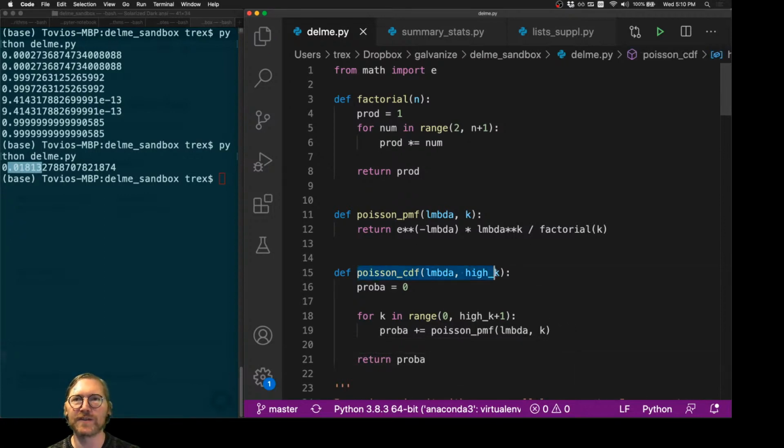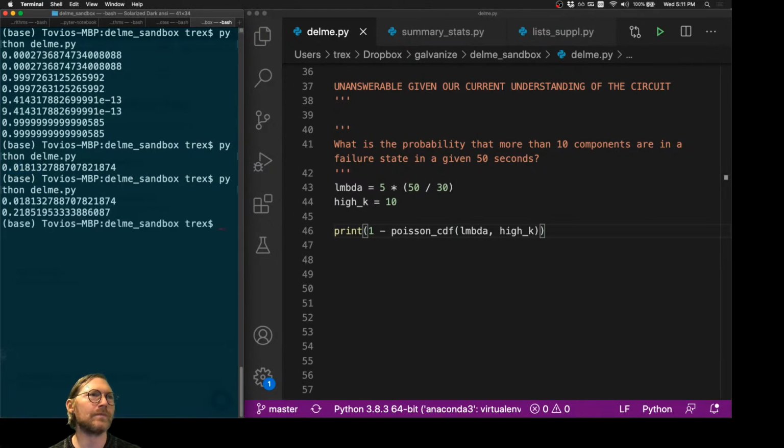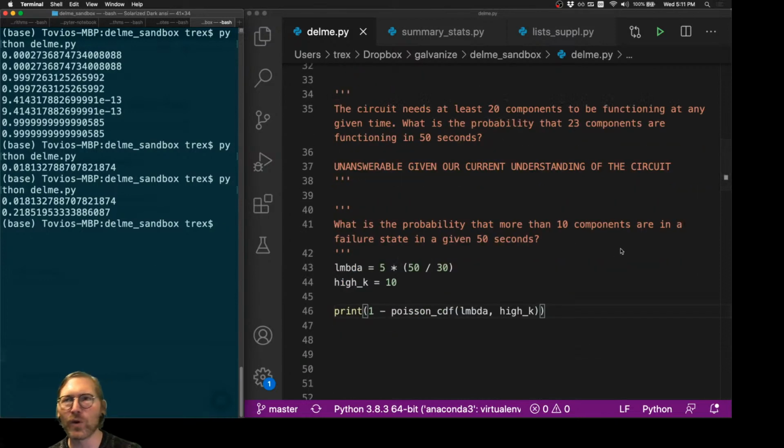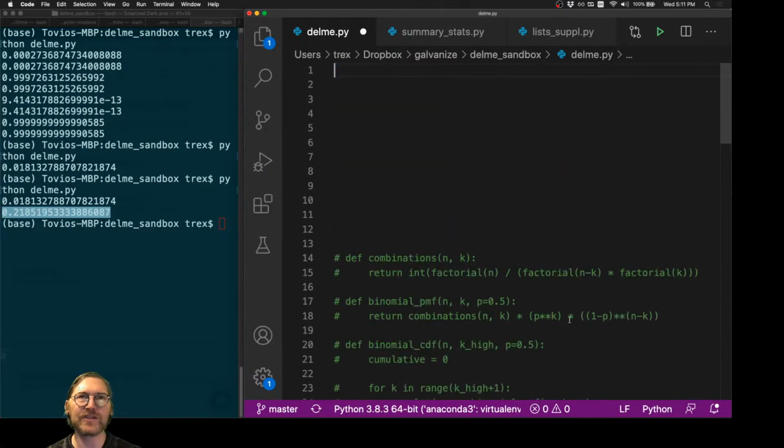And let's do the Poisson CDF here. Poisson CDF of lambda, high k, and I'm looking for everything greater than 10, so I can print 1 minus the Poisson CDF of lambda and high k. And I'm still printing the above thing, that's fine. What is the probability that more than 10 components are in a failure state in a given 50 seconds? Well, that's 0.219, roughly.